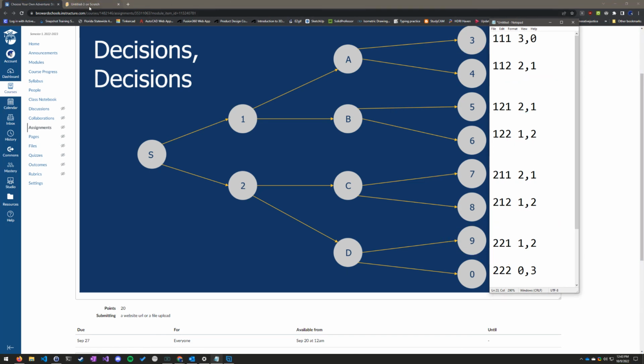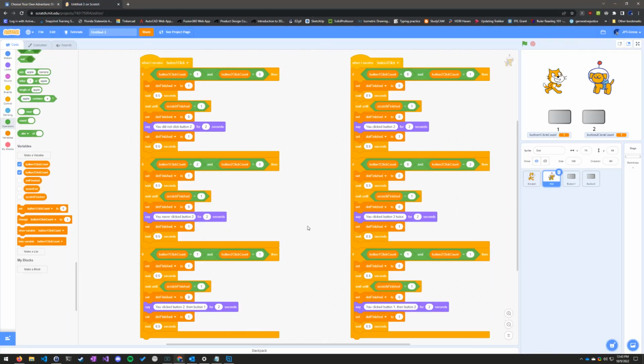This code might be a little too big for a screenshot on Canvas, but we'll find some way to put it on there for you.